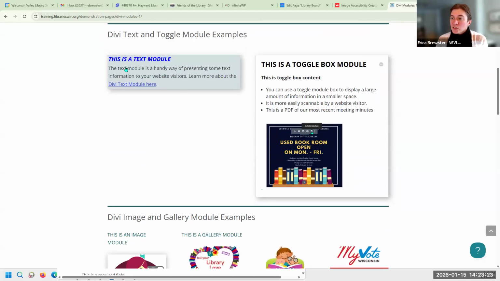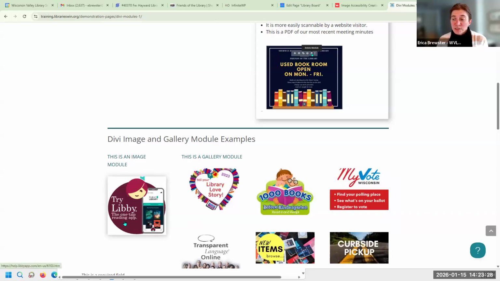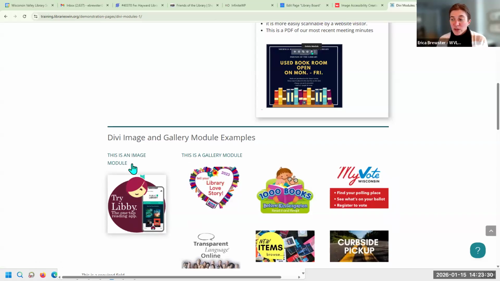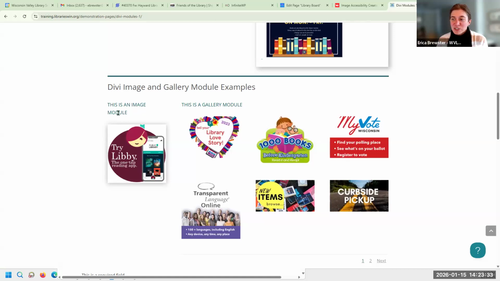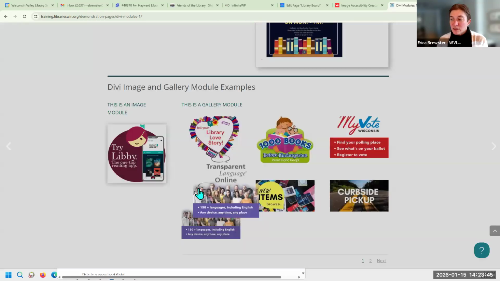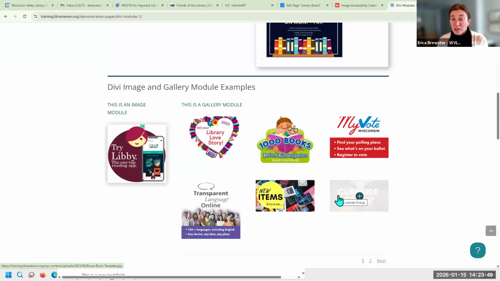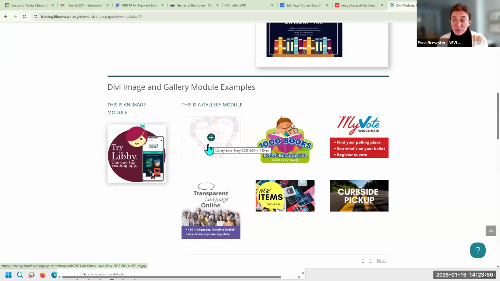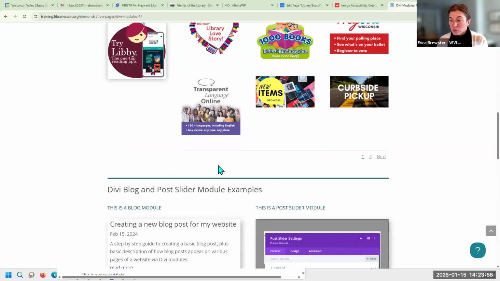So a text module versus a toggle module. An image module, you see these quite often. And in fact, it's ironic. This is not an image module up above where it says this is the image module right now where it says Libby. A gallery module shows multiple images in it. Remember, the thing that makes these modules accessible is if they have alt text in them. So an image anywhere on your website needs to have alt text. And if they have alt text, then these modules are accessible.